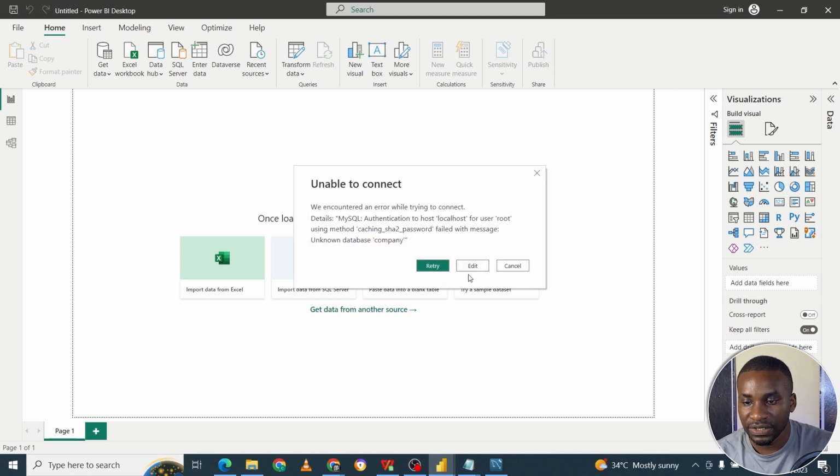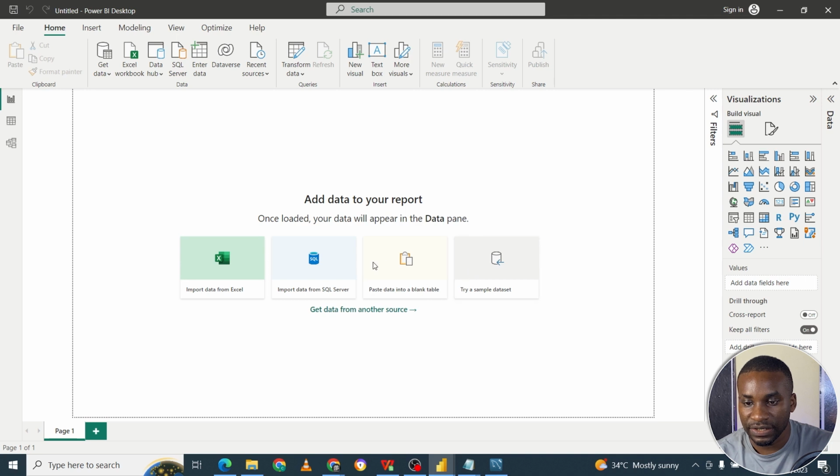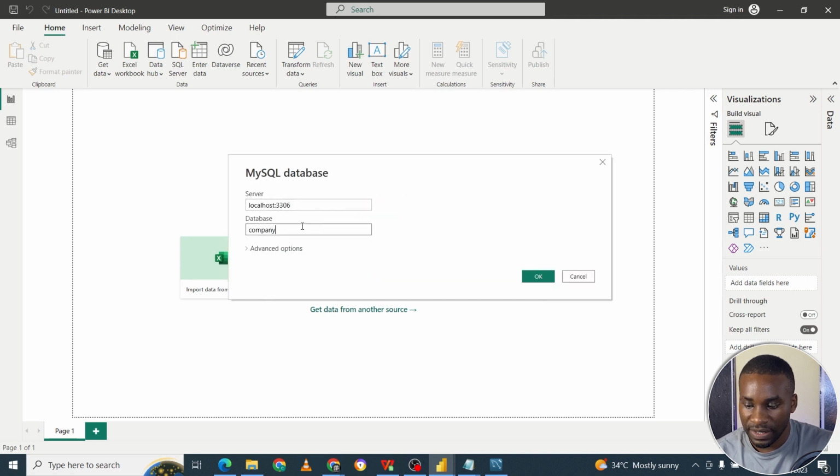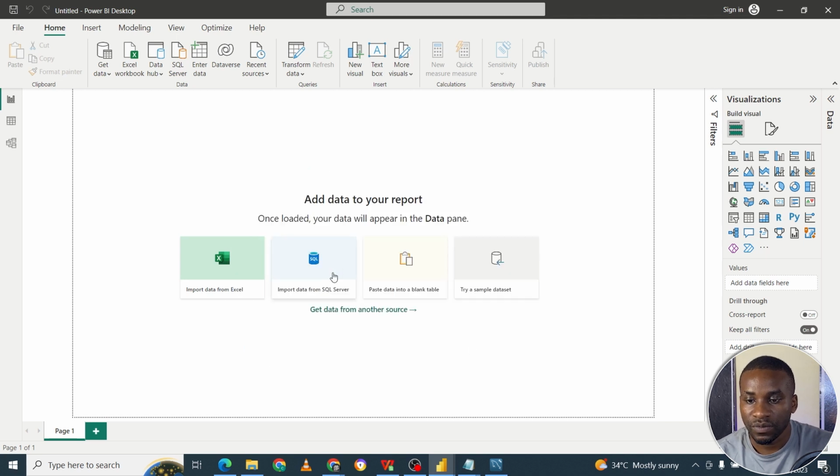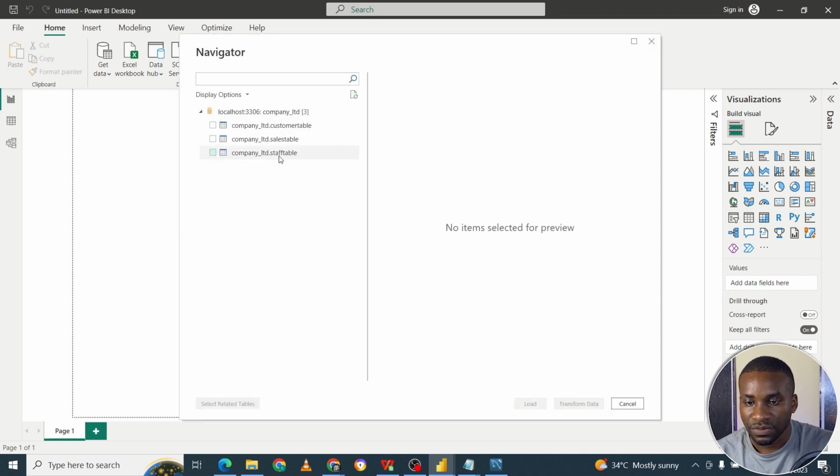So let's see, let's edit again. So company, I think I pressed enter abruptly. So underscore LTD, and then let me check on advanced options. Okay, so here you just click on OK, and let's see. Now you're connected here. So because I've connected to it, normally you would be able to put in your password and then put in your username so that you can connect to this.